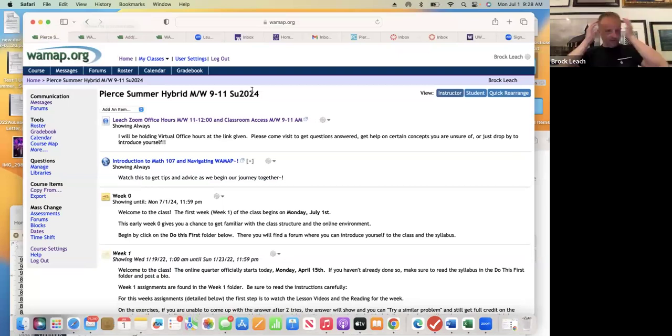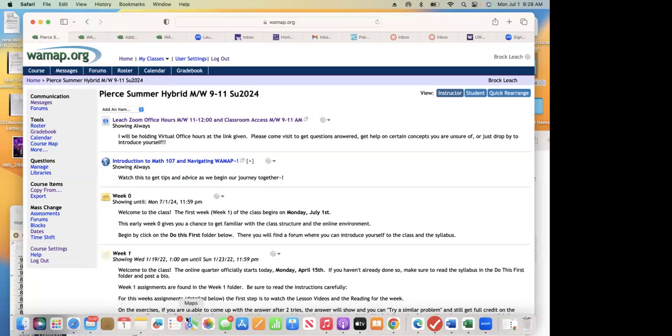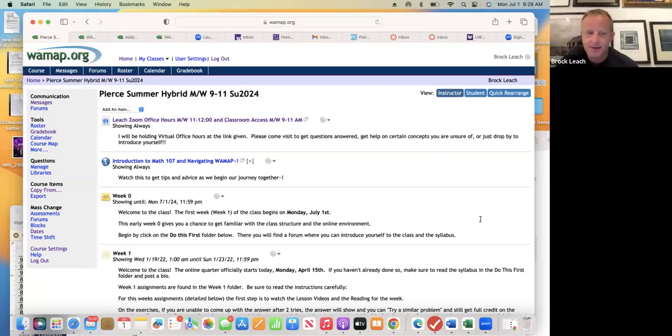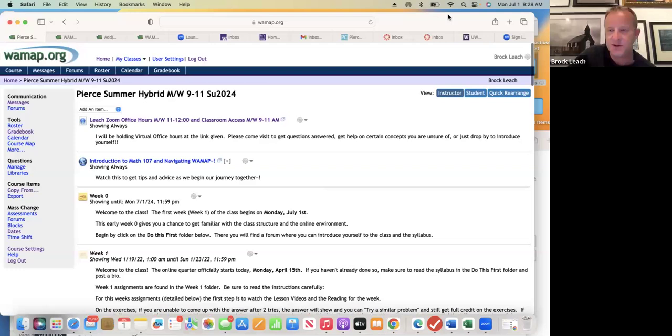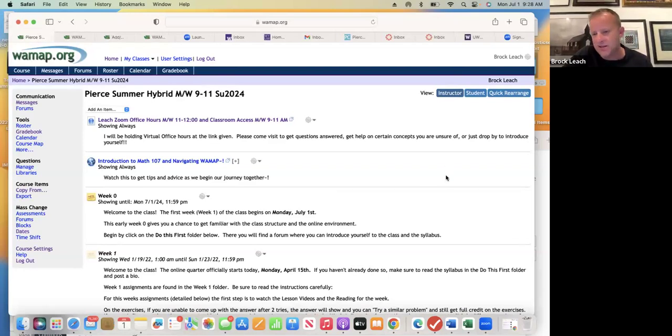And so here, have any of you used WAMAP in the past? If so, you'll probably be somewhat familiar with it. If you're taking any math classes here at Pierce, most of us use the WAMAP system. In fact, this was a state-funded project for math classes. So non-math classes usually use Canvas.